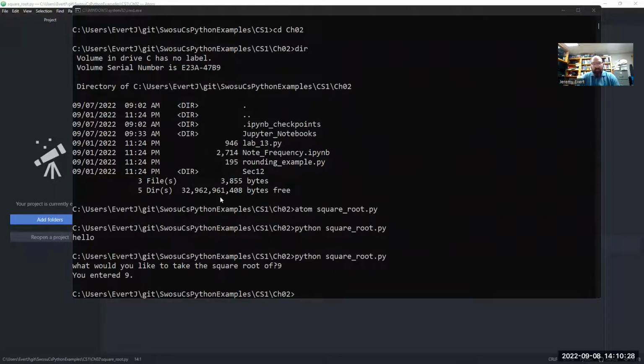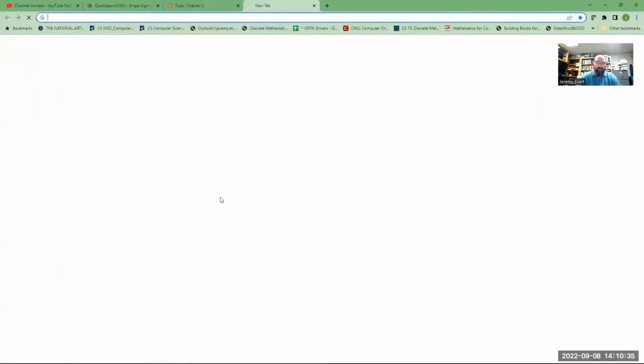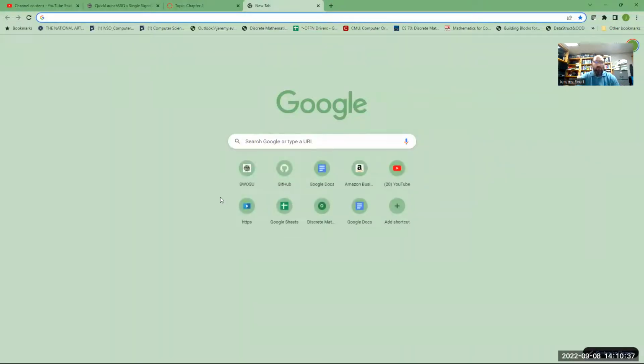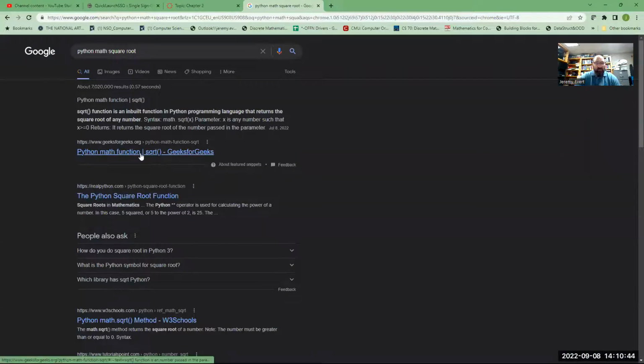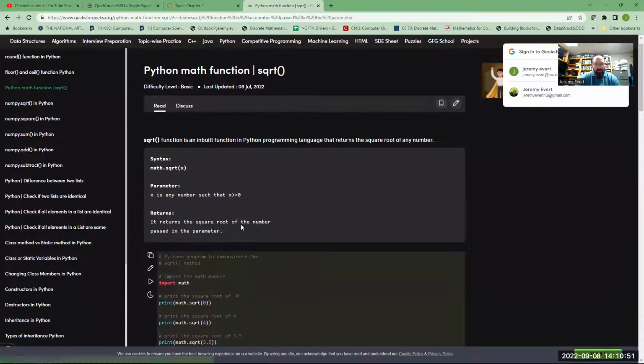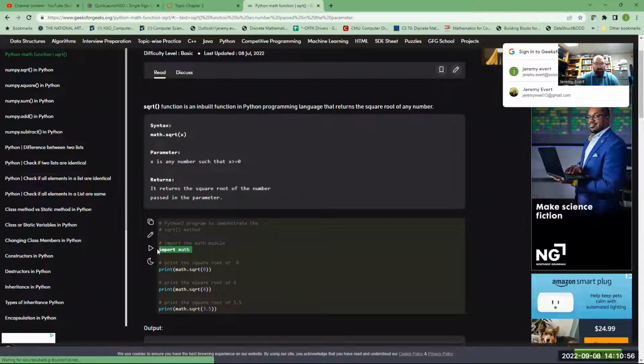Now we need to go and find, what did it say? Use the appropriate function from the math module. So let's go in here and do an internet search for Python math square root. There it is. All of these are good. I'll start with this top one. Hopefully it works well. So yeah, there it is. Math square root. And it says import math and then math.sqrt.